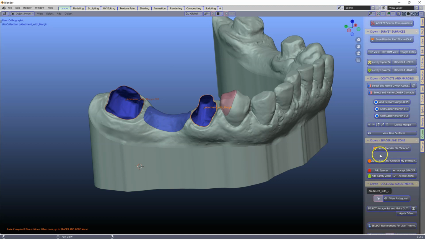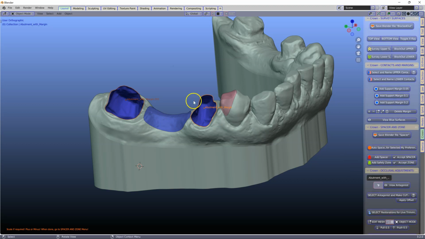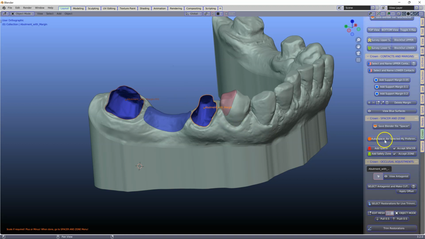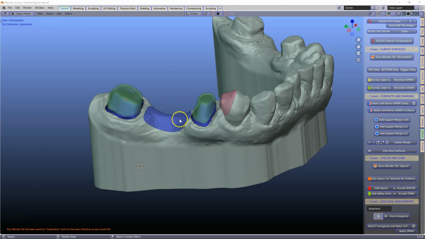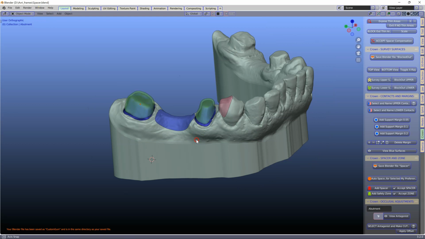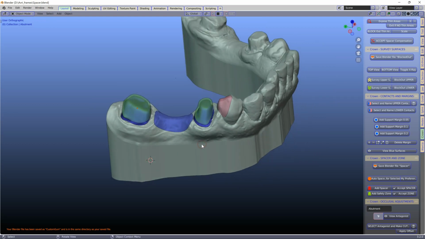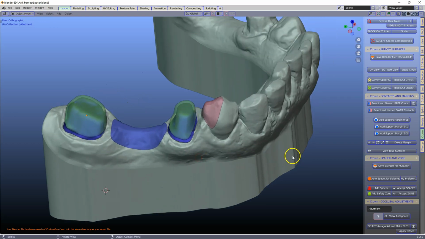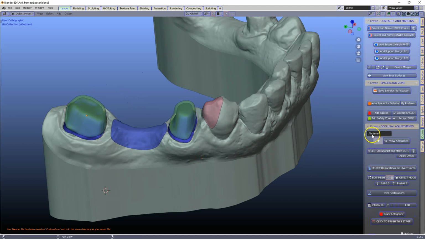Next thing, we're going to create safety zone and spacer for this one and that one. Select this one and that one, and then I'm going to do the auto spacer and zone, which takes the default values. A file saved in a directory, then it'll work. But if you just press it, it won't work. So when you first start the project, make sure that you have named your patient file or whatever it may be.